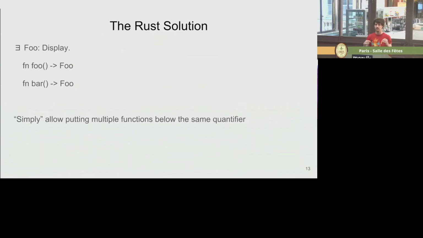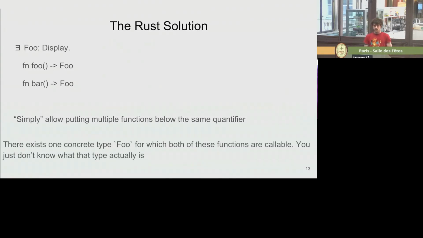So now we have one existential type foo that implements display, and both functions are under this one existential type. Before, remember, we had two blocks where it was existential type T implements display, and then we had foo, existential type T implements display, and then we had bar. This time we just have a single existential declaration, and both are under this declaration. So we're basically simply allowing to put both functions under the same quantifier. Yeah, so back to normal English terms, there exists one concrete type foo for which both of these functions are callable. You just don't know what the actual type is.